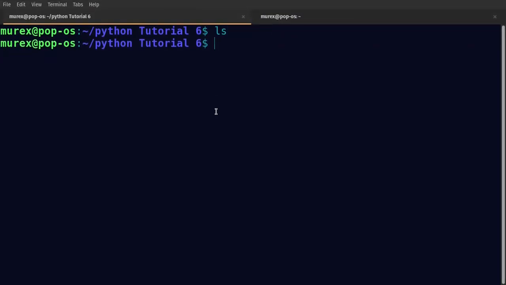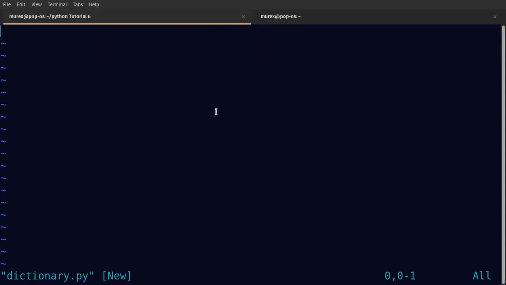Cool. So we have a directory with no files, and I'm just gonna use my Vim, and we are dealing with d.py, dictionary, right? There we go. It's a dictionary, right?